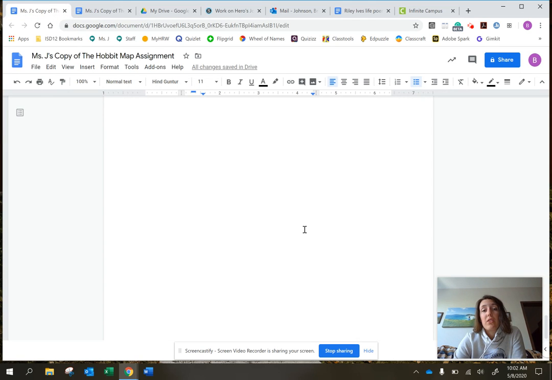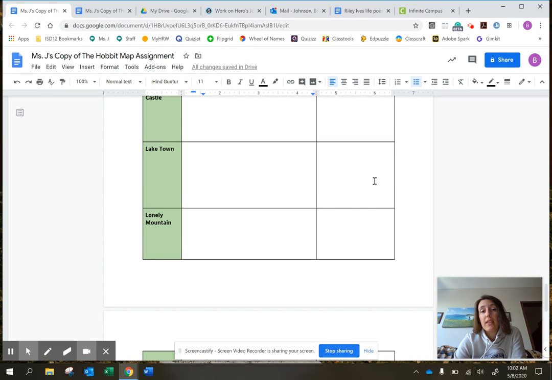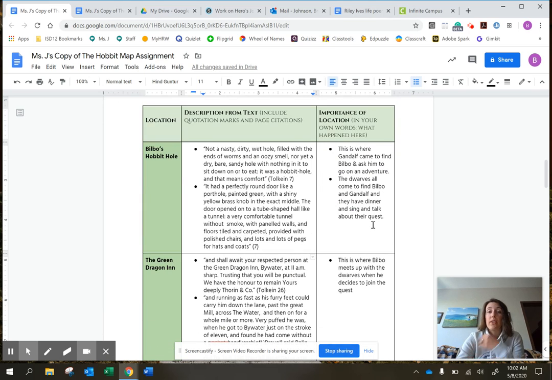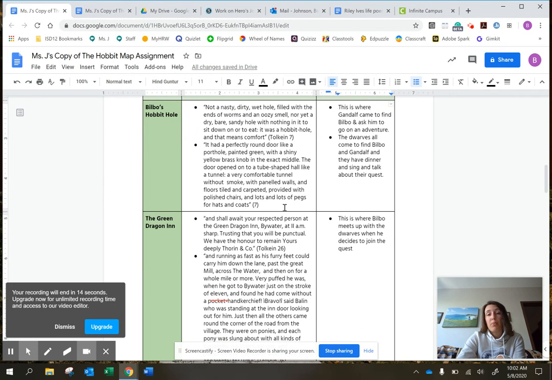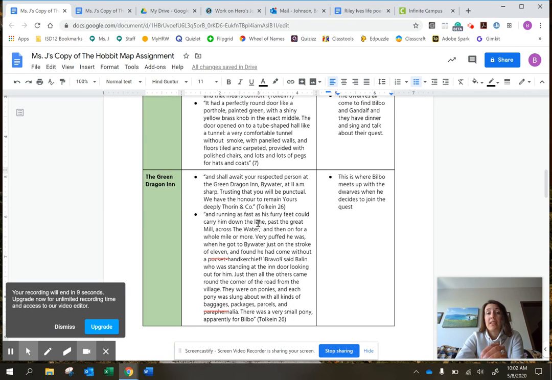So as of right now, you should still just be working on this planning sheet that helps you collect evidence for different places. So Bilbo's Hobbit hole, I picked the first sentence of the whole book, and then describing the door, what it looks like on the inside, and then I just described what happens here. So Bilbo and Gandalf meet there, the dwarves all come, they have a party. Again, I'm just pulling quotes from the chapter PDFs. For your map, I would just worry about getting this done right now and figure out, are you going to make a digital or a handmade copy?